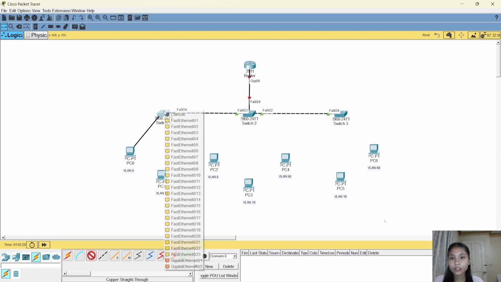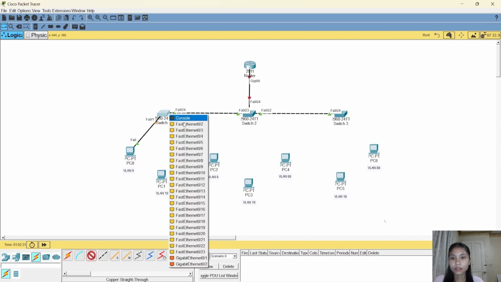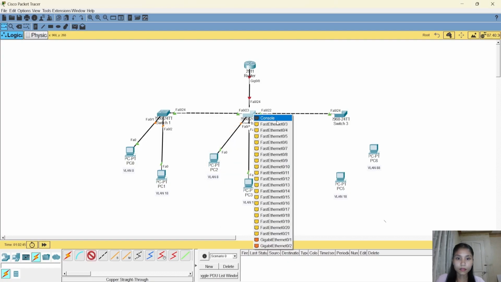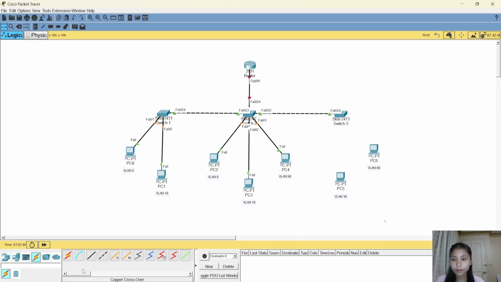So switch 1's FA01, and then 02 to PC 1. To PC 3, and then 03 to PC4, PC5, and then 02 to PC6.